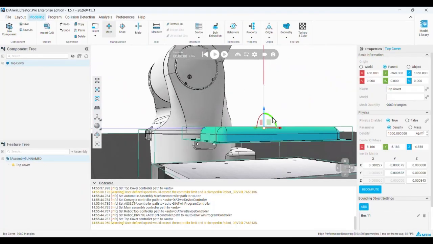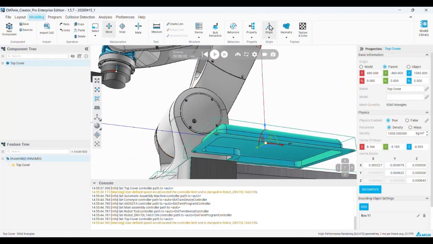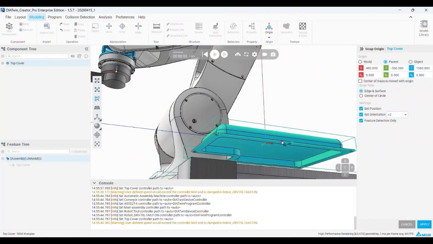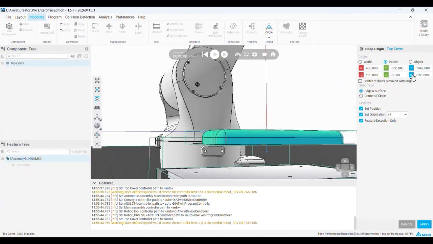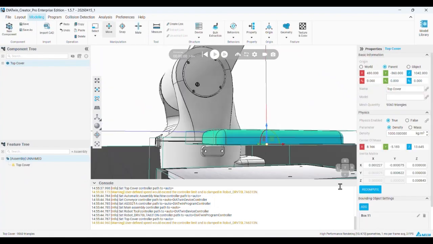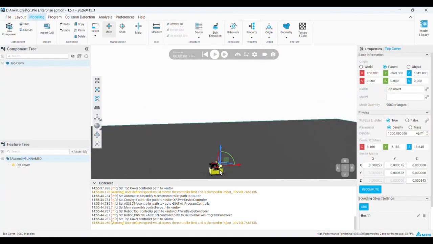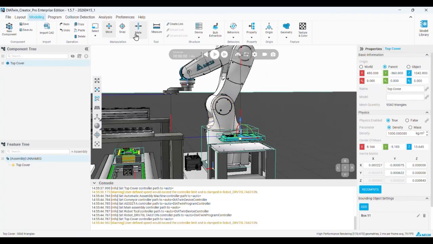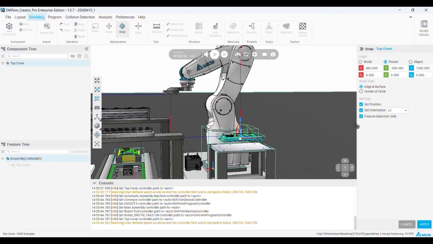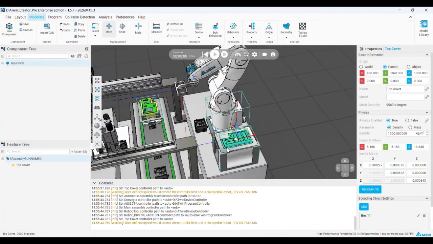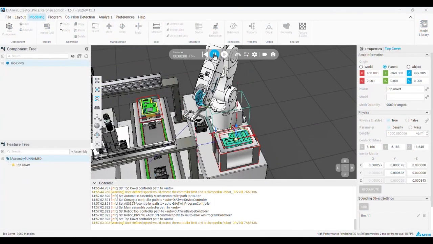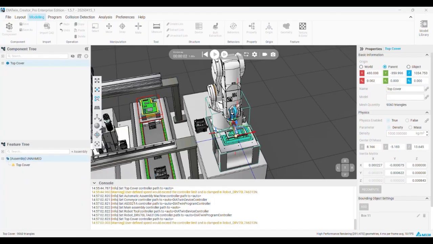Okay, because the origin is not on the downward side, I will change the origin. Like this. Snap again. Okay, apply. So also I will check, is it above the peak? Yes, it's above the peak.